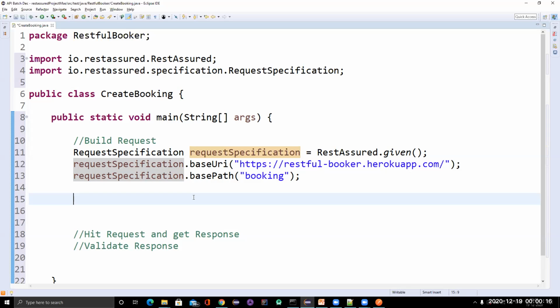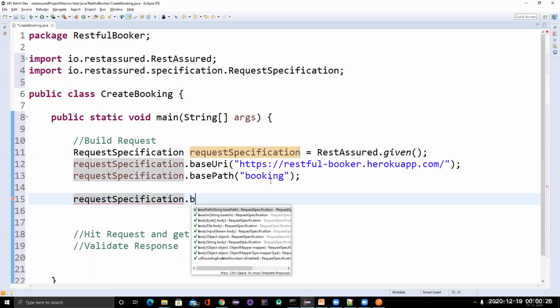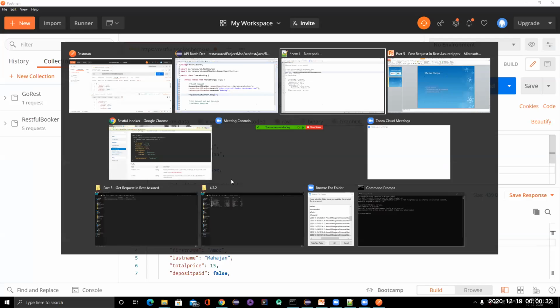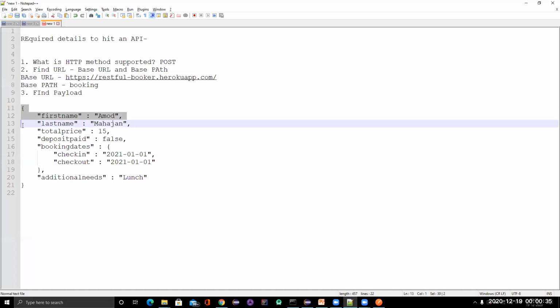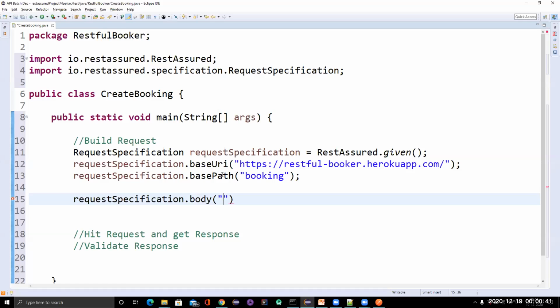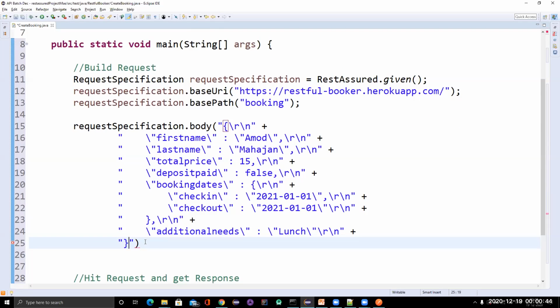And the major thing is that we need to pass the body as well. So we have a very simple method, request specification dot body. You can get it by the name only. What we'll do is simply copy paste, as we have copied in Postman, simply copy from here and paste within the double quotes. Automatically it will put some slash r slash n, that is to escape. So leave that. Whatever JSON body you have, copy it and put it under the body method. So we have added base URI, base path, and body.